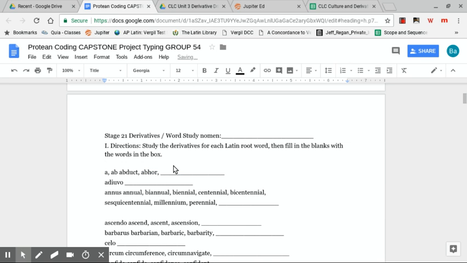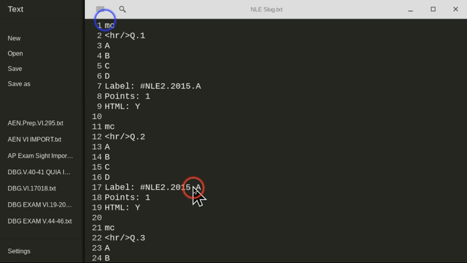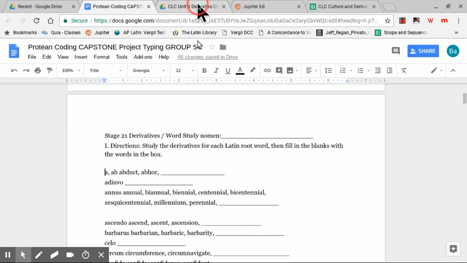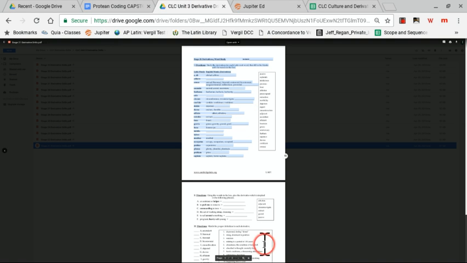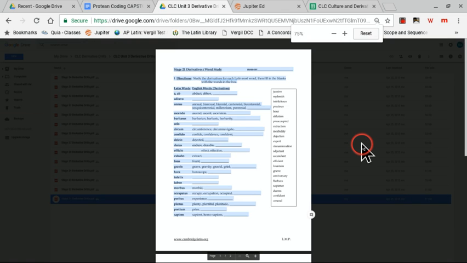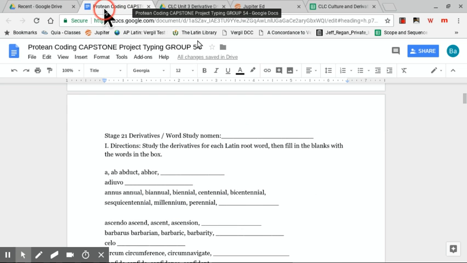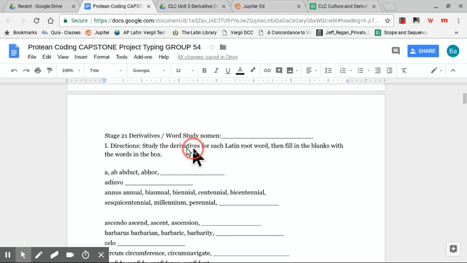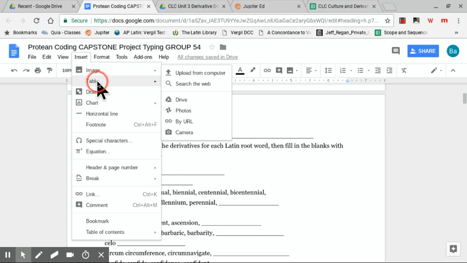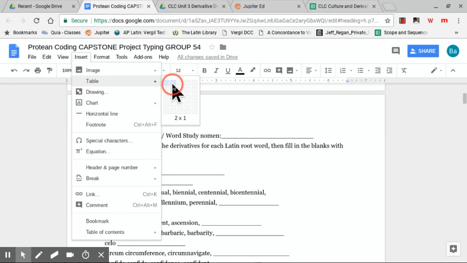Now, the question is, how do I get this to look like this? All right, that's when we have to make the computer work for us. So how do we do it? Well, let's start with creating a table. Insert, table. How many columns? One column. How many, or two columns? How many rows? One. Boom.